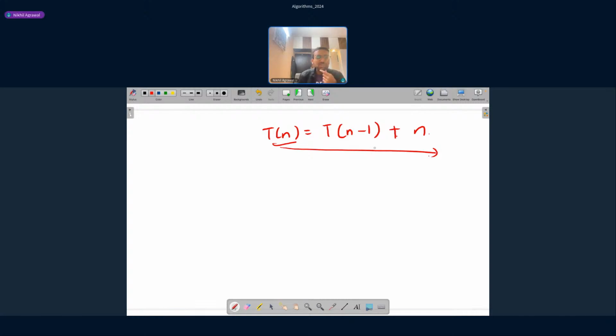Okay, first of all, is this the correct recurrence relation of quicksort? Or should I have written T of n as T of n minus 1 plus 1? Come on, students. Which one should I have written?